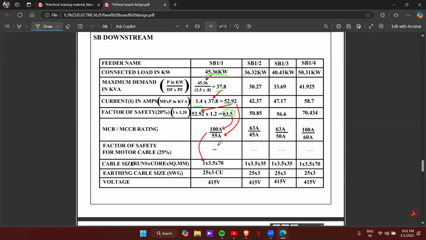Okay. So next is MCCB. MCCBs are written in a format of switch value by set value. Here, switch value means the maximum rating of an MCCB. Set value is also called the trip value. That one we can manually set depending upon our connected load.